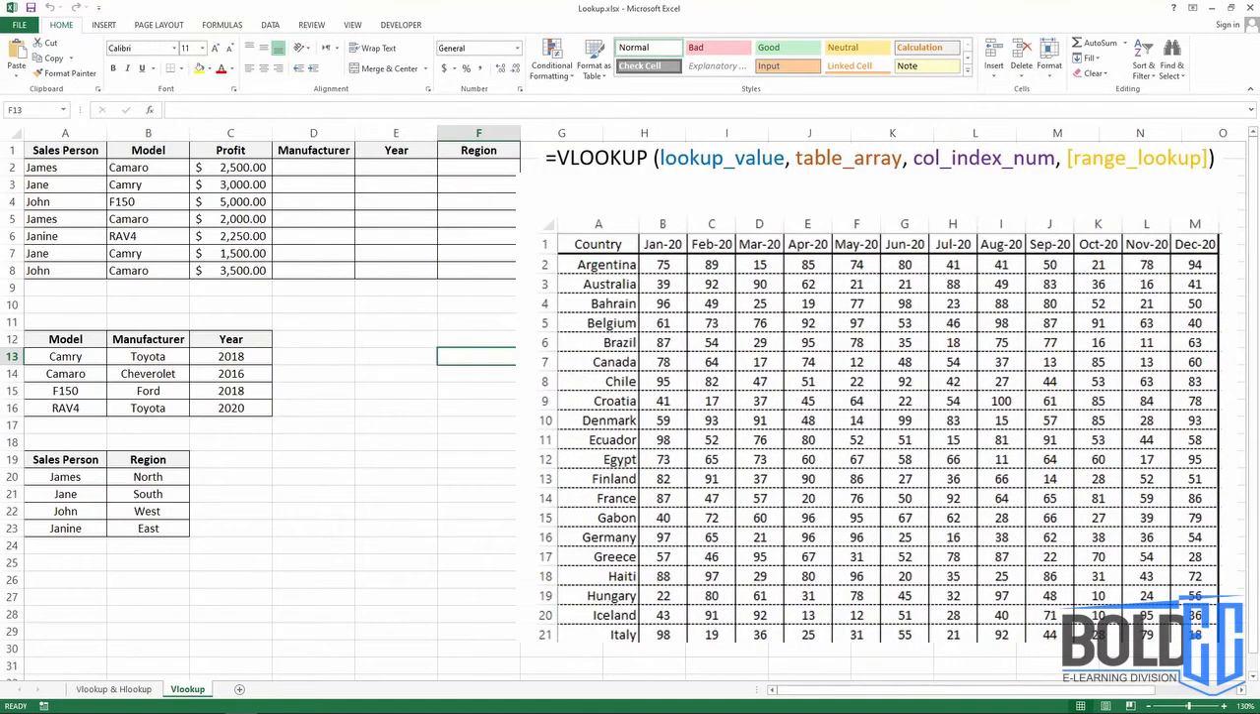It will go first down through the first left column until it reaches the row that matches your lookup value. And then it will go to the right to find the value that it needs to output in the column specified under the column index argument.